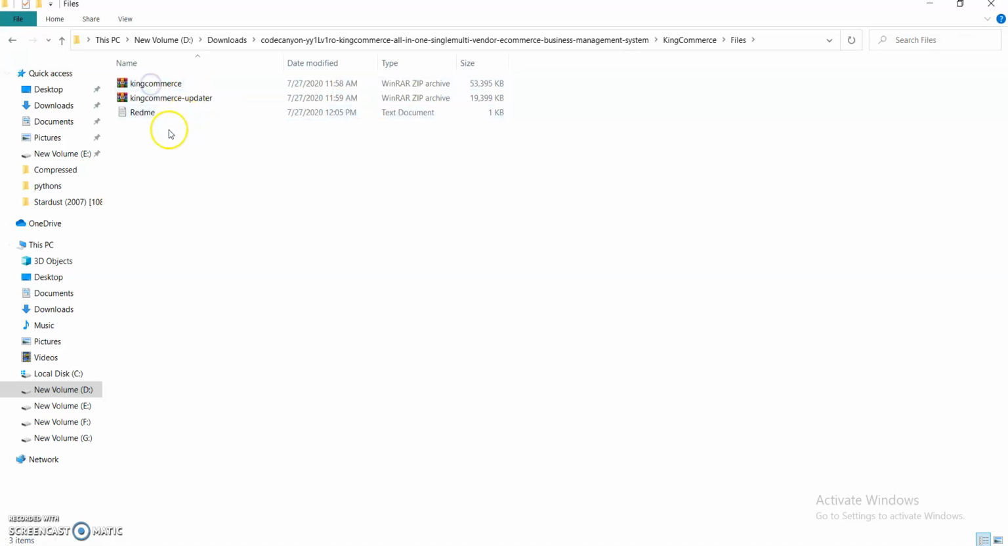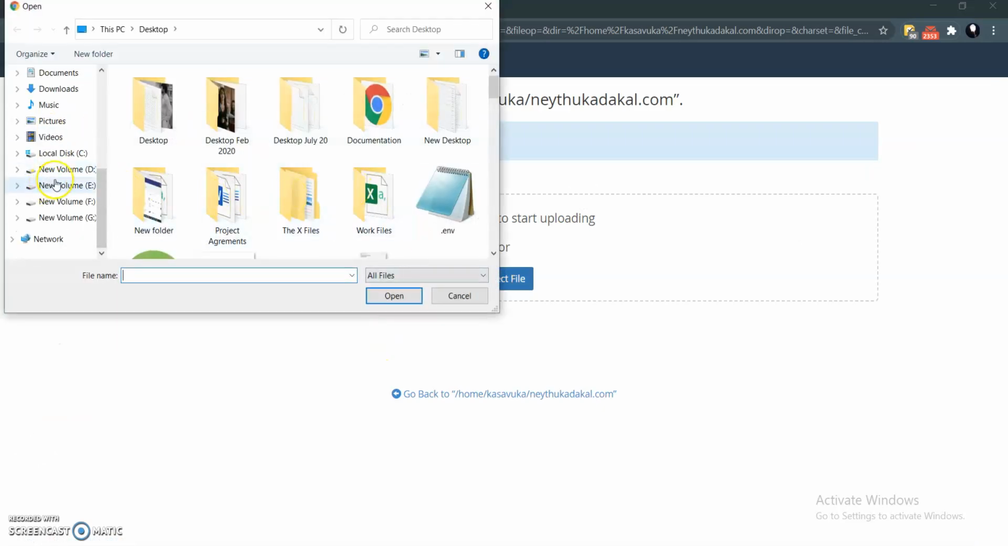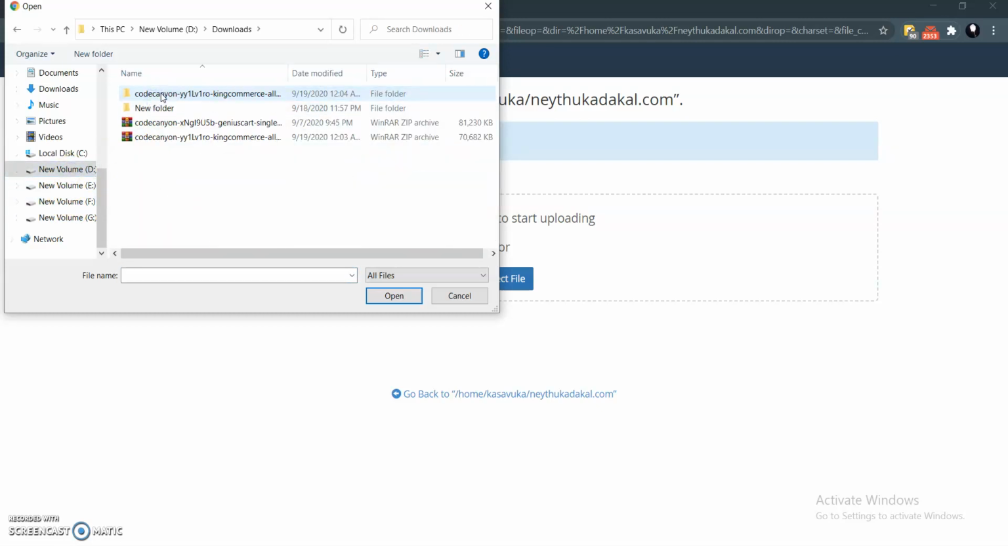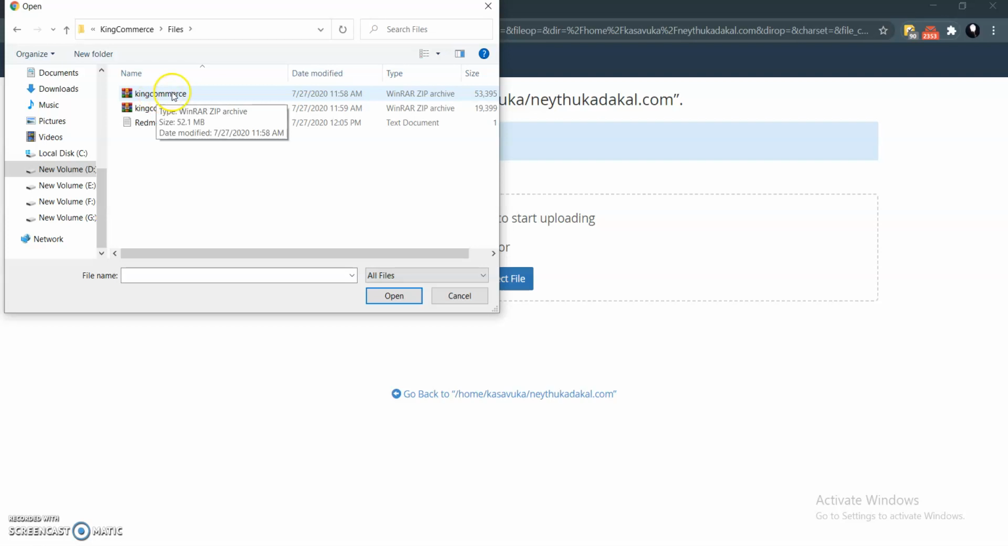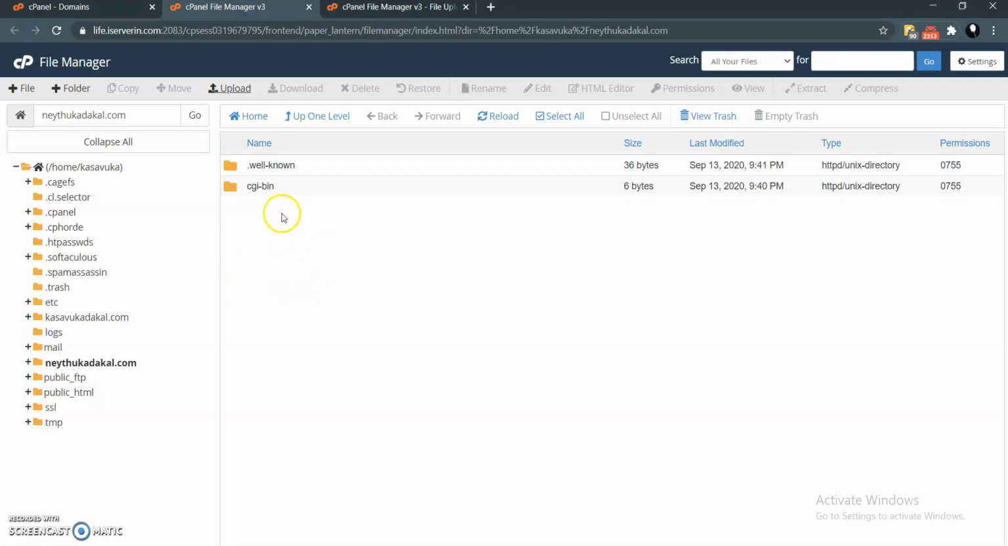Okay, now we will go to the files folder and you will see the kincommerce.zip file. This is our main file. We will upload it to the cPanel. We will select and go to that folder where we downloaded the system, like I have downloaded it in the download folder. Then we will select that kincommerce.zip file and we will upload it to the cPanel, to that directory where we want to see the system installed.